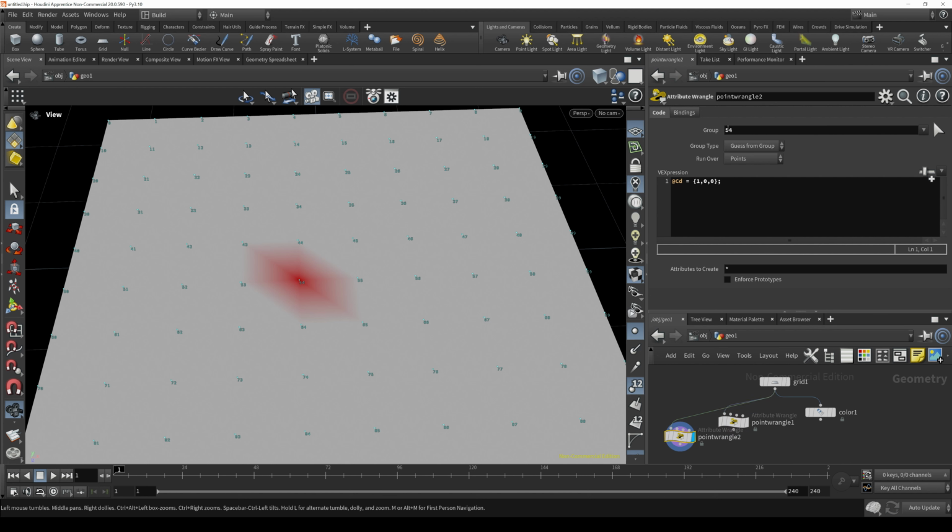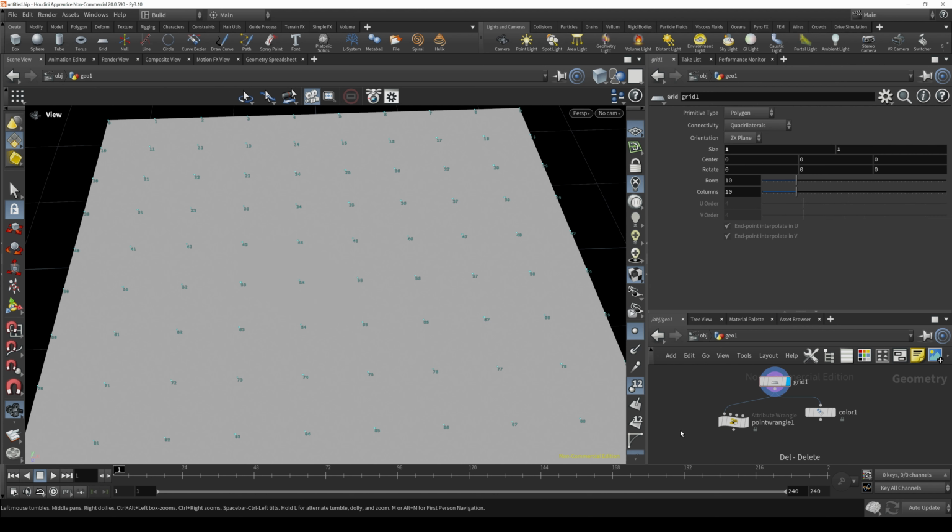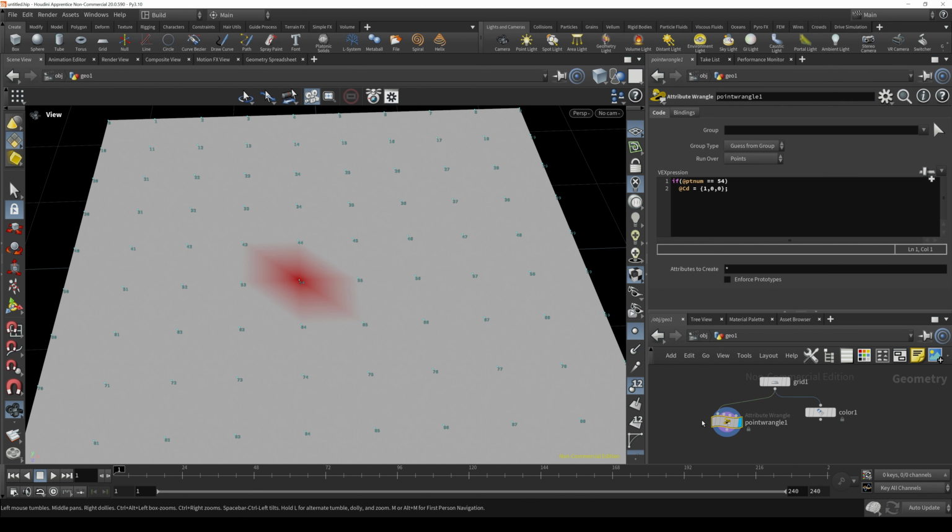But typically this limits your ability to work in VEX on this node because what's happening when you put a group up here, now the code is only going to run on whatever satisfies this group parameter. So right now we're just using 54 as the point number. You could have selected a group of points and stored them in an actual group and then accessed that group here, and then you would only run the code on points that are within that group. So for now, let's delete this. I just wanted to show you that there is an alternate way of doing it.